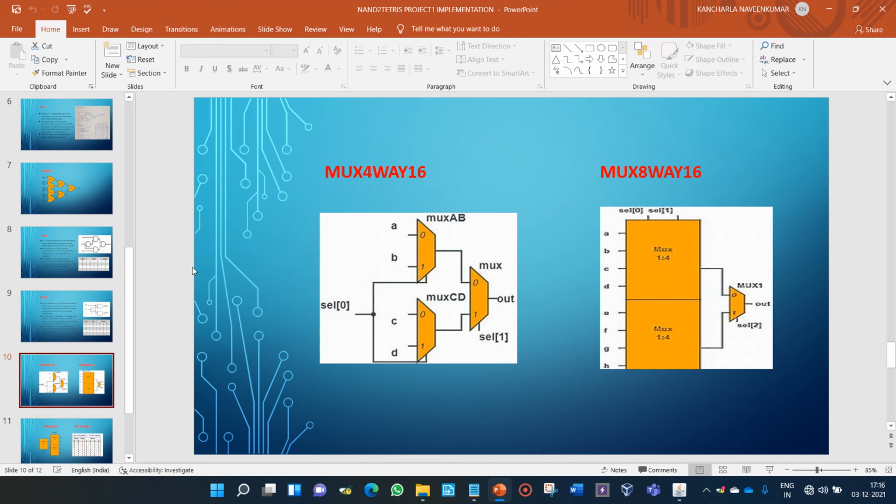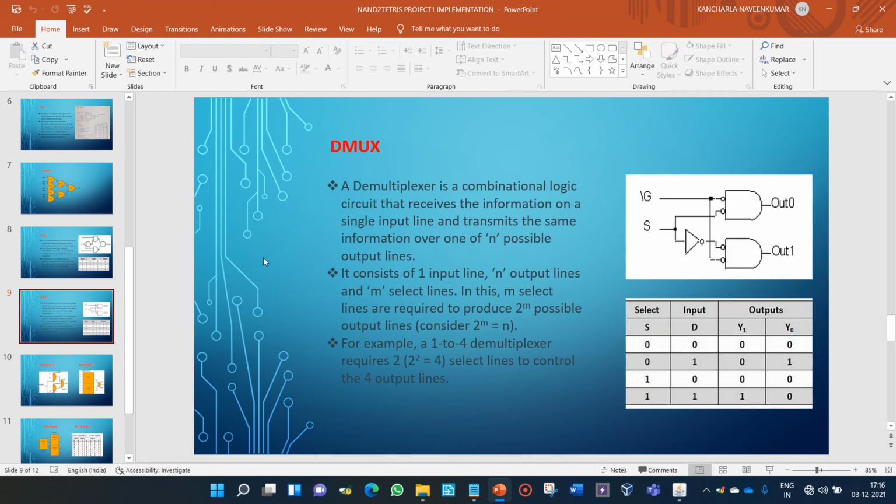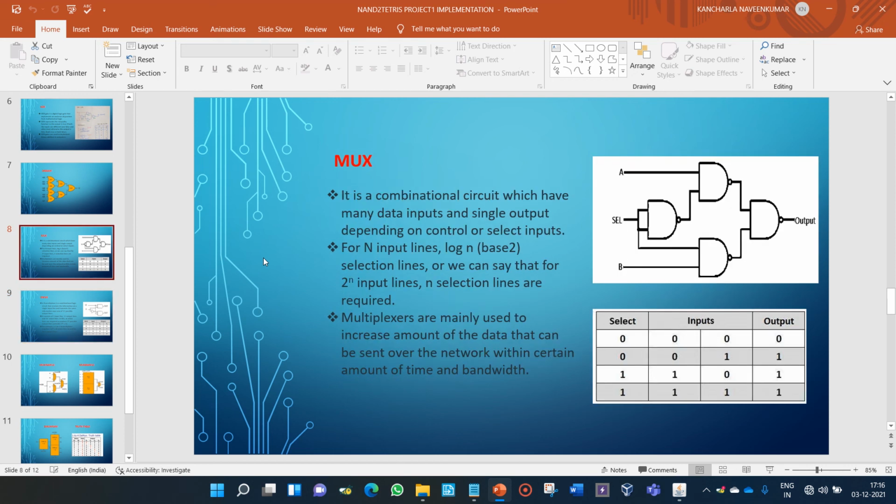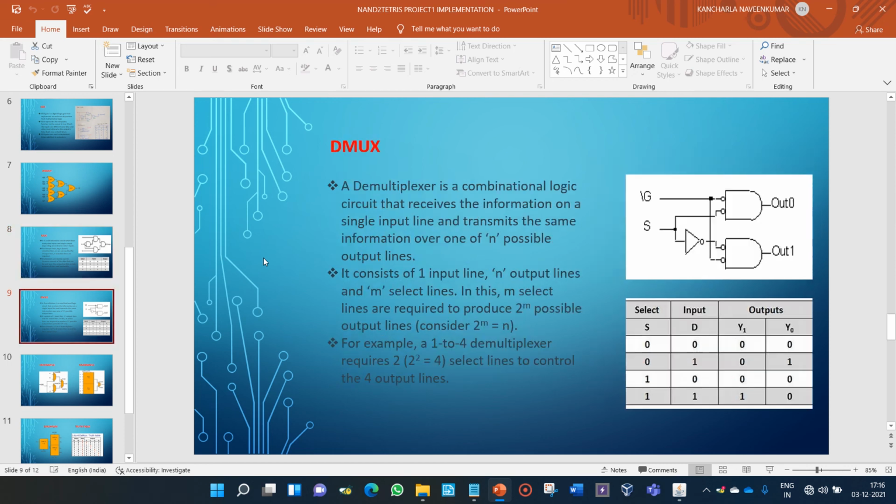And now let's move to the next gate, demultiplexer. It's also called demux. A demultiplexer is a combinational logic circuit that receives the information of a single input line and transfers the same information over n possible output lines. I think you must remember the previous slide which I showed you for the multiplexer. There I showed you a single output. Here it is a single input. You need to remember this difference.